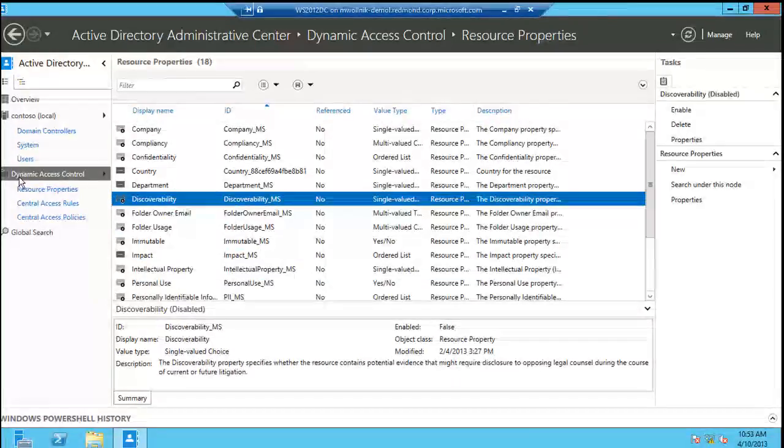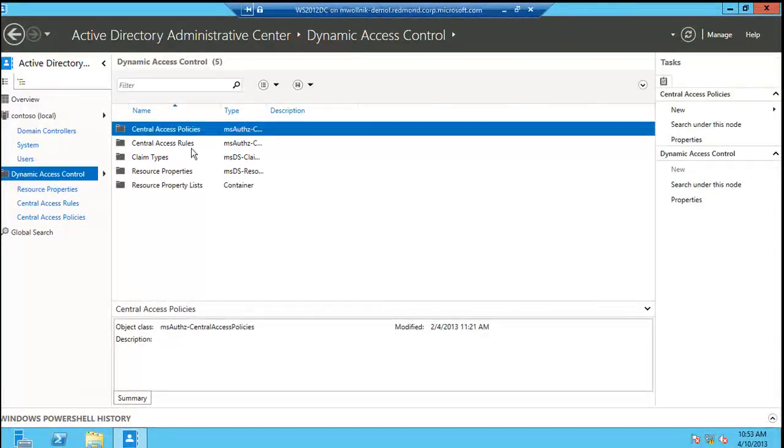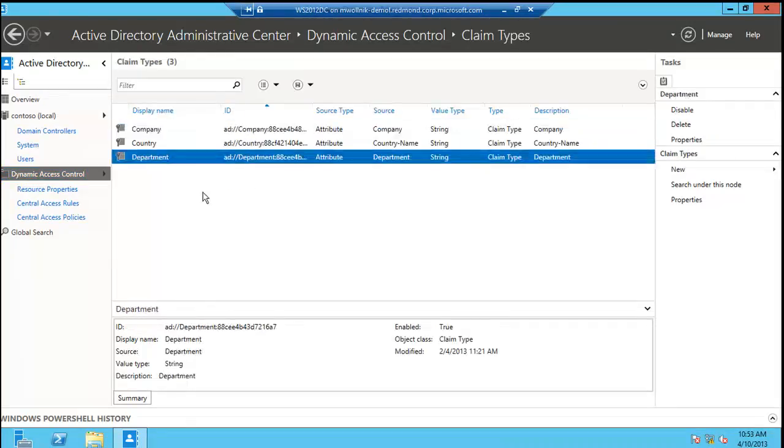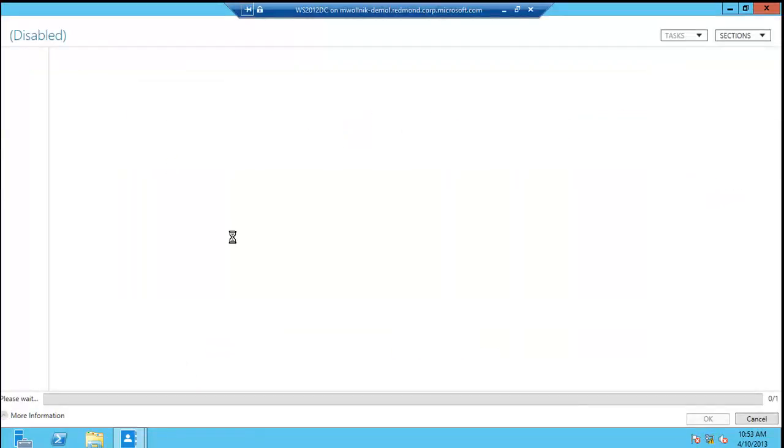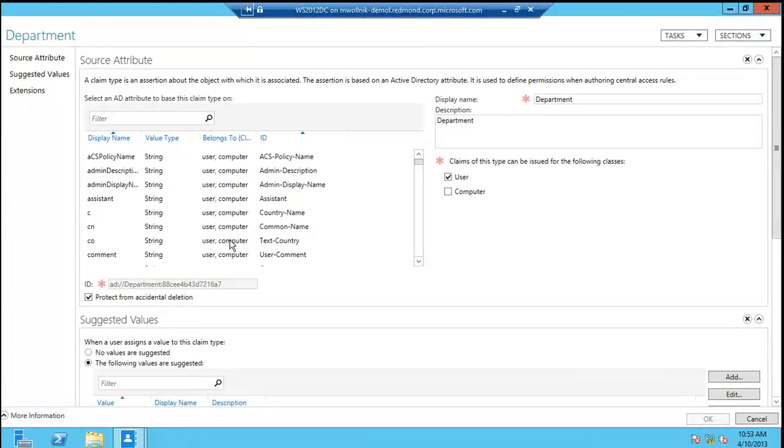But once we have these defined, we need to talk about claims. So let's talk about claim types. Claim types can be defined pretty much arbitrarily, but they are always sourced from an attribute in AD for the user. That means whatever information you have in AD, you can use to create a claim from.